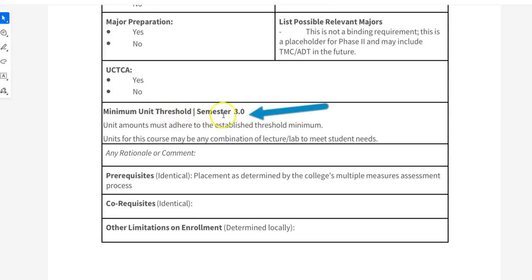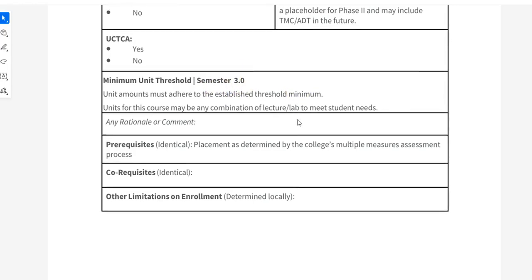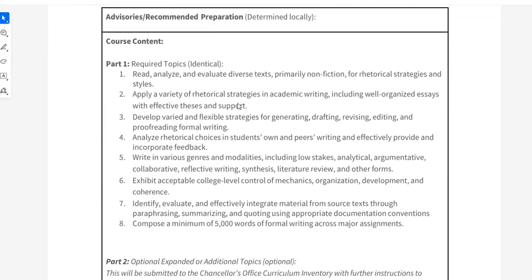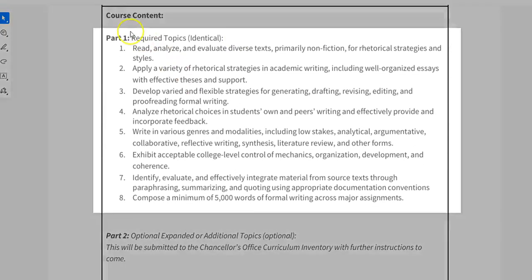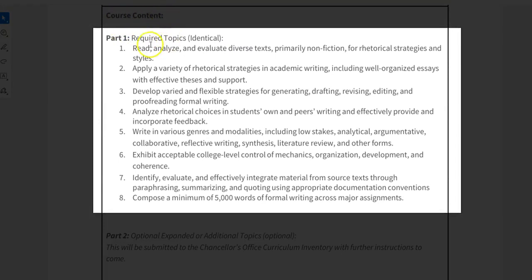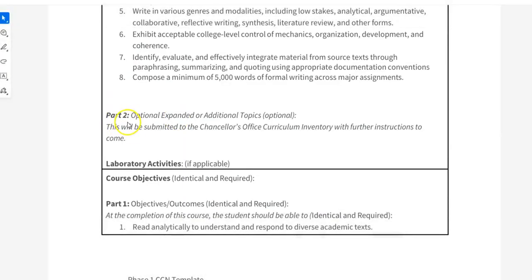There'll be a minimum unit threshold. We can go over this minimum unit if the course already exists as over that minimum unit. Going forward, you see the same thing happen here. Course content, we call this course topics at ARC. Part 1 required. They'll be listed out like this, and then there'll be an optional Part 2.